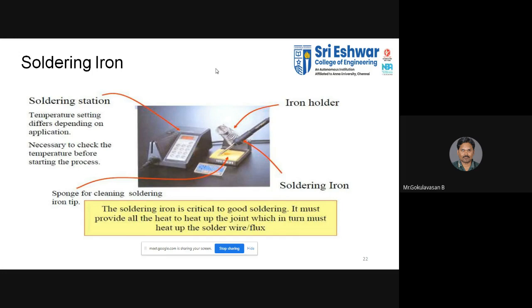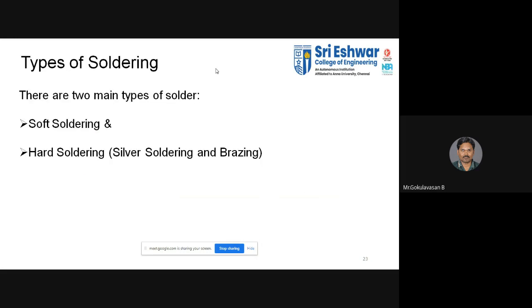And it must provide all the heat to heat up the joint, which in turn must heat up the solder flux, or I can say solder wire. So the very important point is it must provide all the heat to heat up the joint, which in turn must heat up the solder wire. That is the important thing which is required again for soldering.